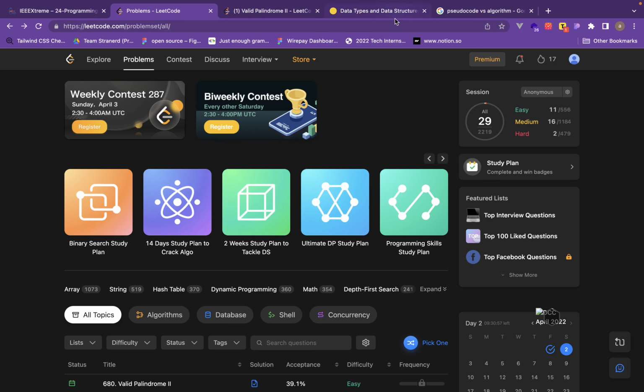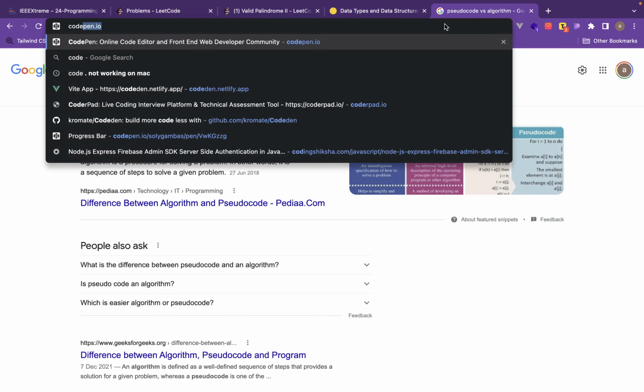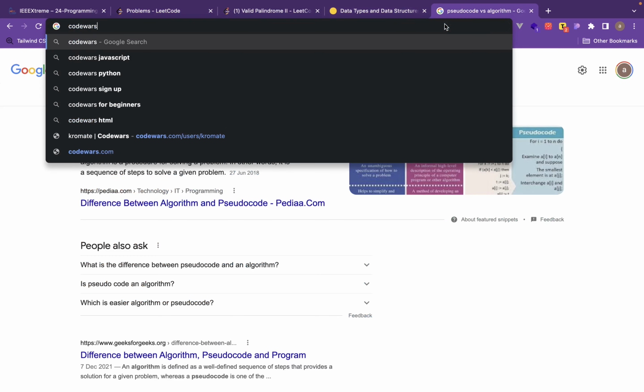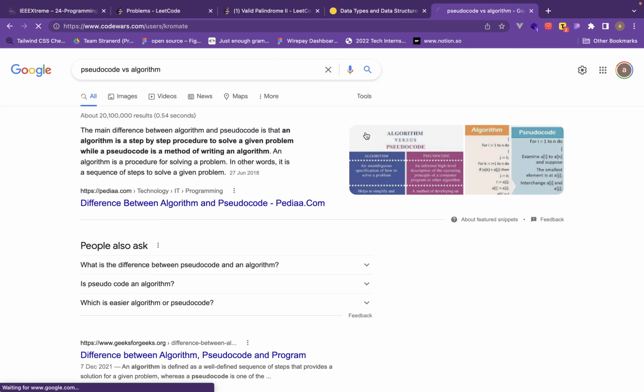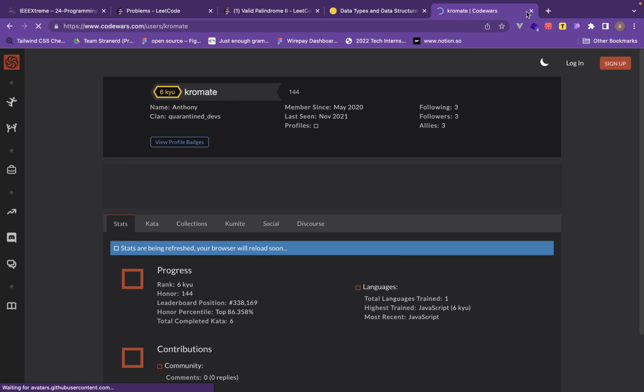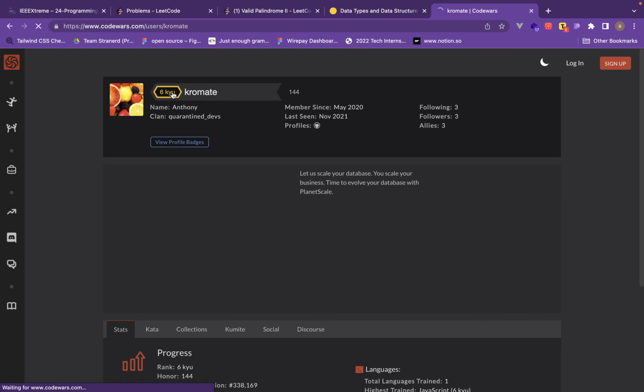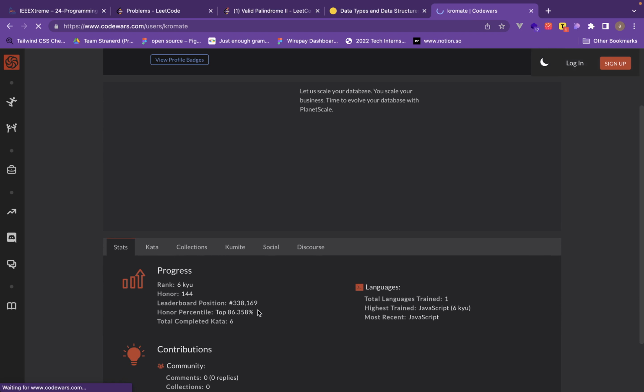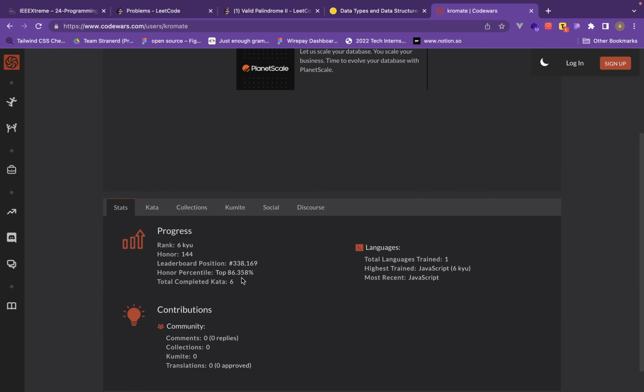But LeetCode is not the only platform we have there. We have CodeWars, codewars.com. Because I also like CodeWars. Yes. So this CodeWars, this is my profile. They gamified it, so this was very, very lovely. Because they have things like ranks, honor, leaderboard, honor percentile, stuff like this, language, JavaScript, most recent JavaScript.